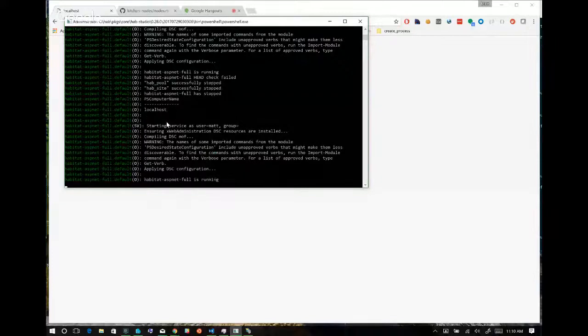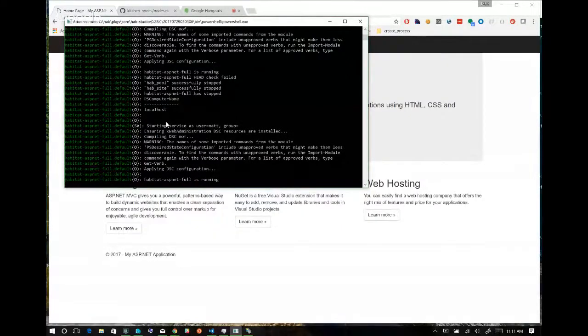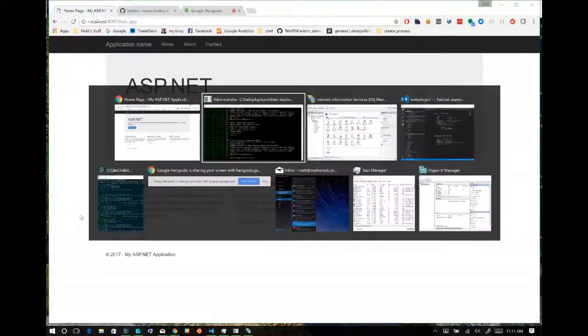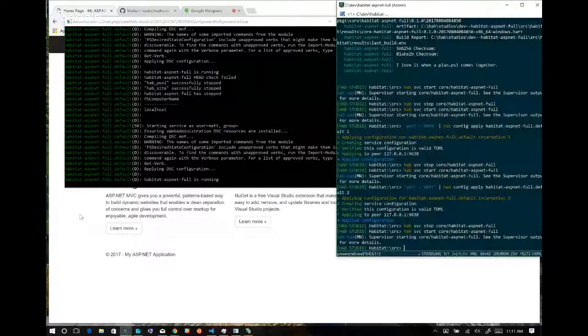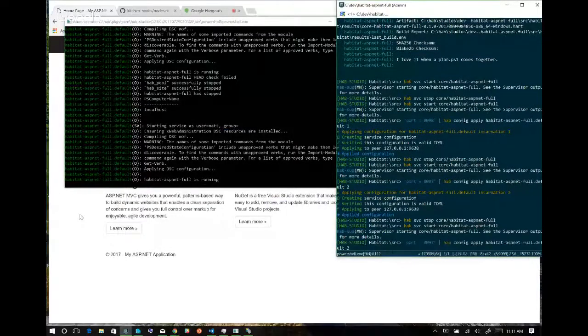Thank you, Hangouts, for consuming my CPU and making this take a little bit longer than it usually would. And there we go. So it's now running, and here we see it in the background. Now let's do one more little thing to demo this. Let's change some configuration. Let's change the port to 8096 because that is way better than 8097.